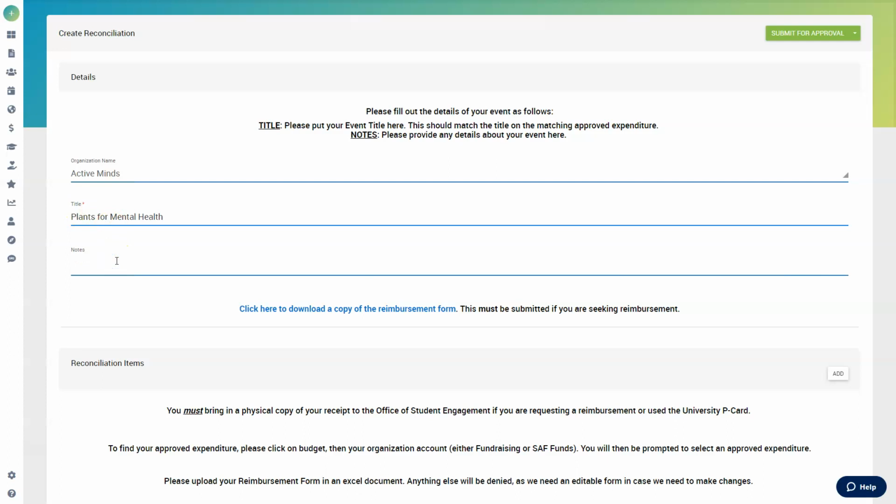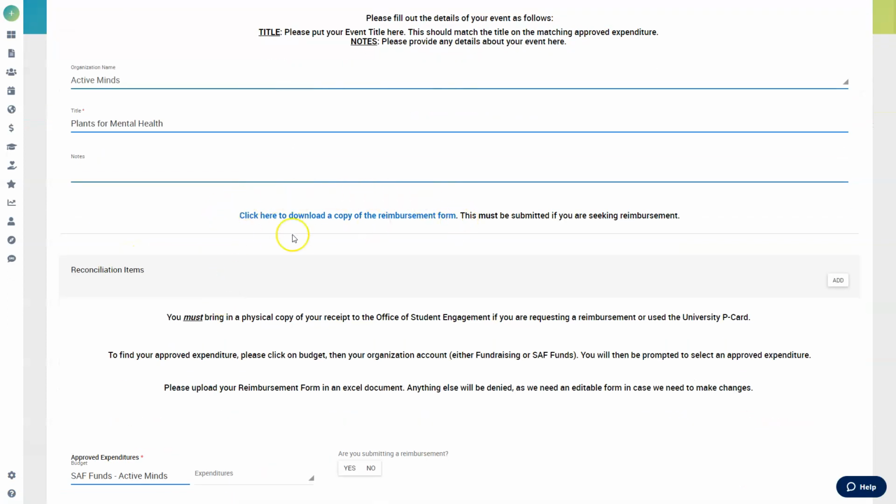The notes area is an opportunity for you to let us know anything that we might need to know on the approval side. This right here is a link that will bring you directly to download a copy of the reimbursement form. This form is only used if this is a reimbursement, of course, and must be filled out by the person who is receiving the money, not the treasurer or the president, right?